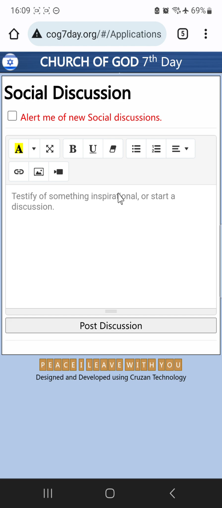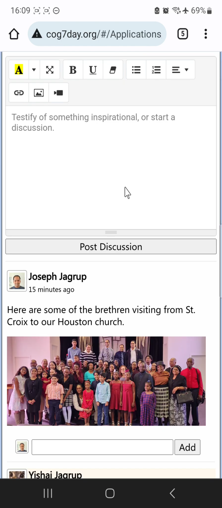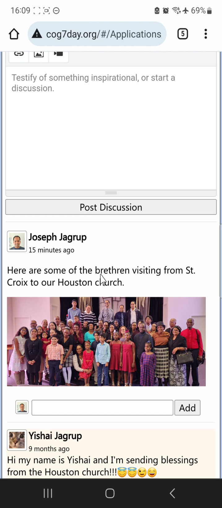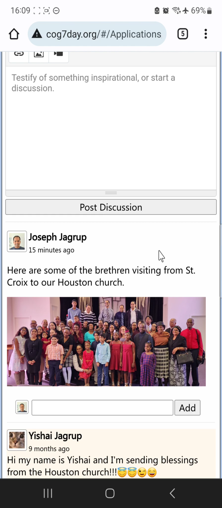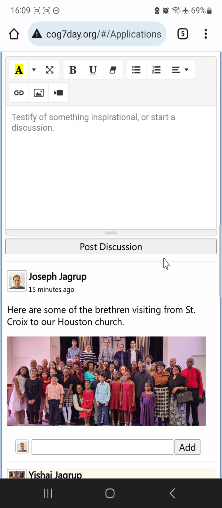One of the fun pages is the social page. It's a social discussion. I uploaded a comment here, saying, here are some of the brethren visiting from St. Croix to our Houston church, and you can see the image here of everybody that was visiting. I'm going to alert this, and I'd like everybody to do the same. Please post pictures of any gatherings that you may have, baptisms, potlucks, or fun days or activities that the brethren are doing together. I'd like everybody to see what goes on in the other sister churches in the different countries, so that we can get to know each other and hopefully one day meet each other.